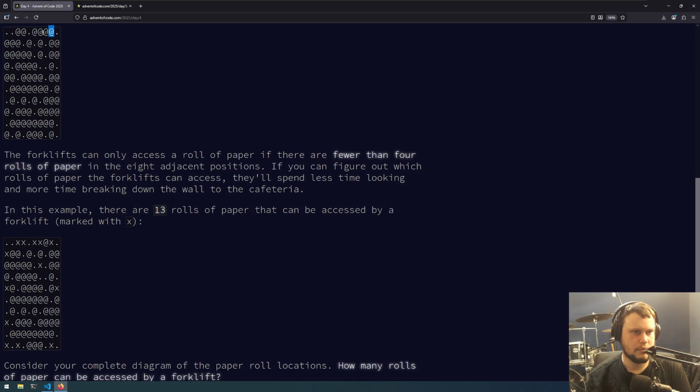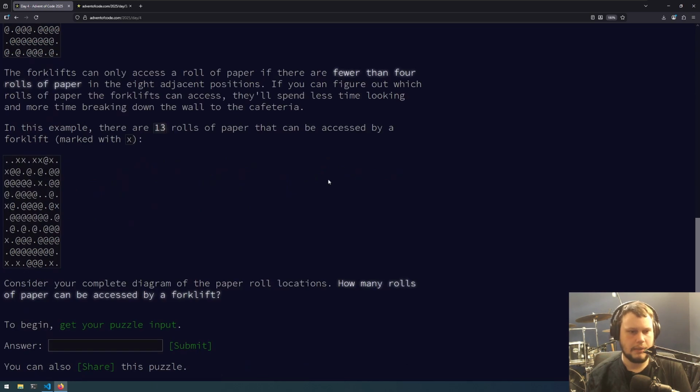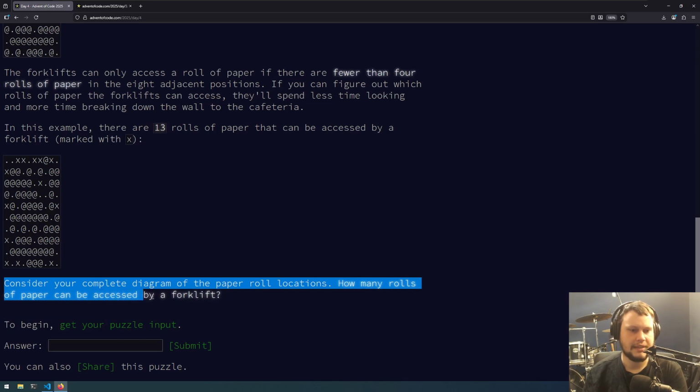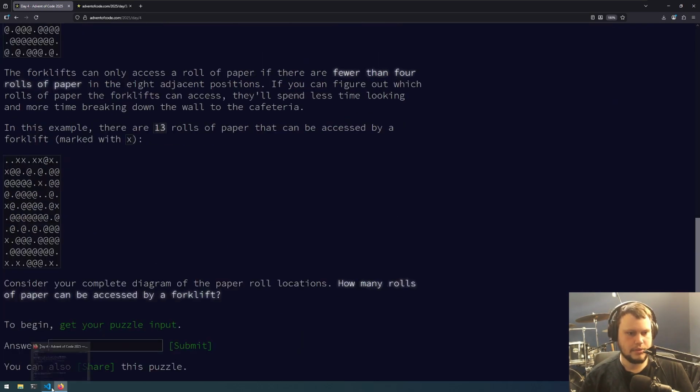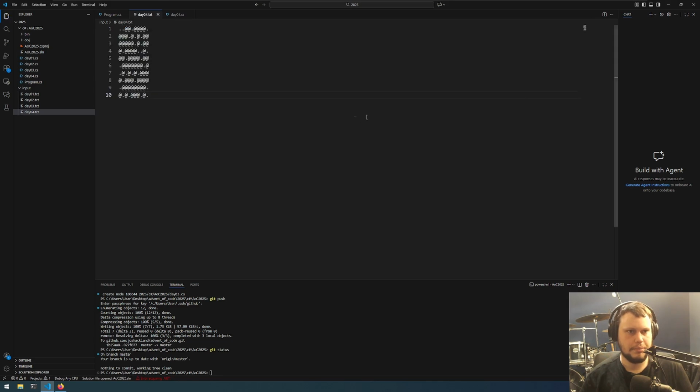This one has 1, 2, 3. This one has 1, 2, 3, 4, 5. This one has 1, 2, 3, 4. Okay, that makes sense. So consider your complete diagram of the paper locations. How many rolls of paper can be accessed by a forklift? Okay, that makes sense. So we'll grab this input, head on over to here and paste that in.